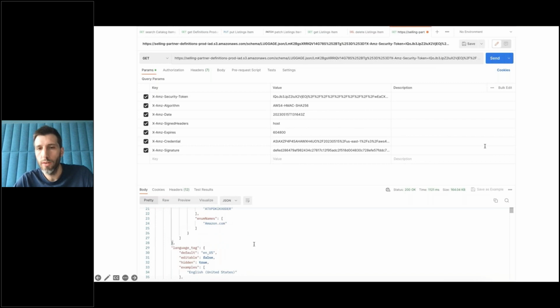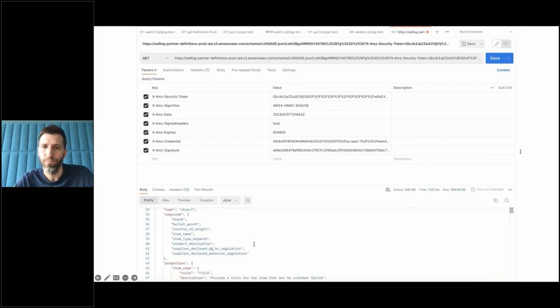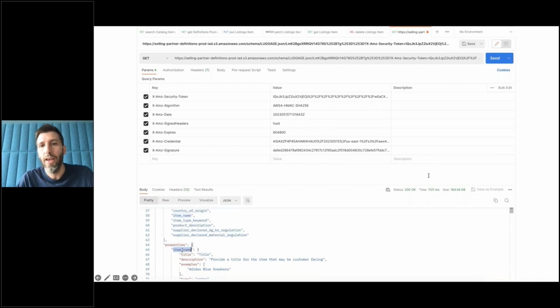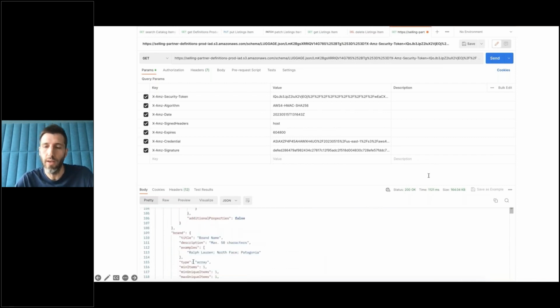This will help you generate a JSON document that adheres to the requirements of the listings item API. For example, under the required section, you will find all attributes that are mandatory and have to be specified when submitting a listing. All properties that belong to the product type are also specified, like item name and brand.